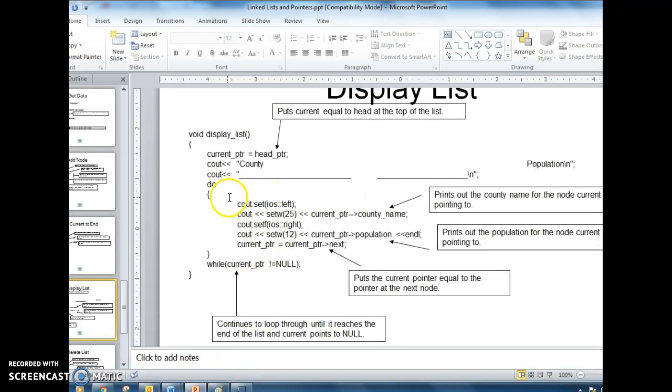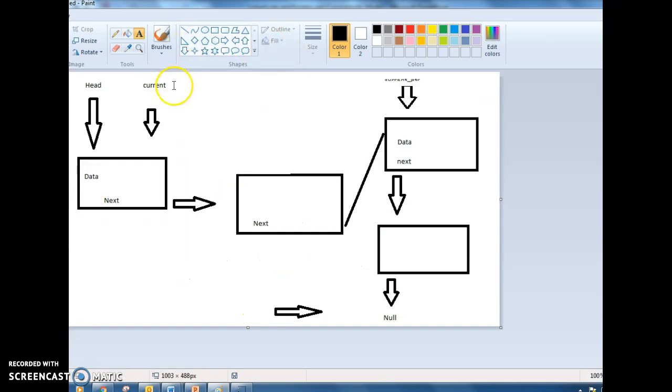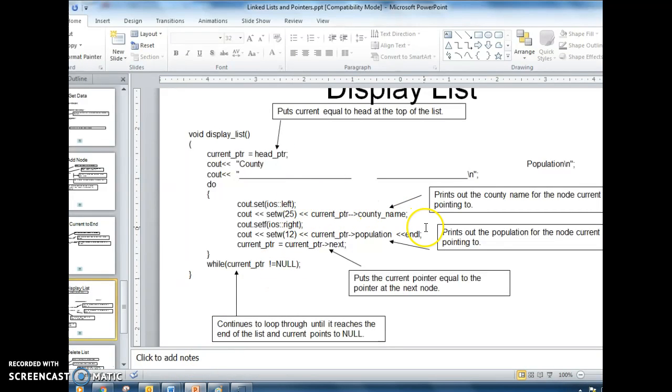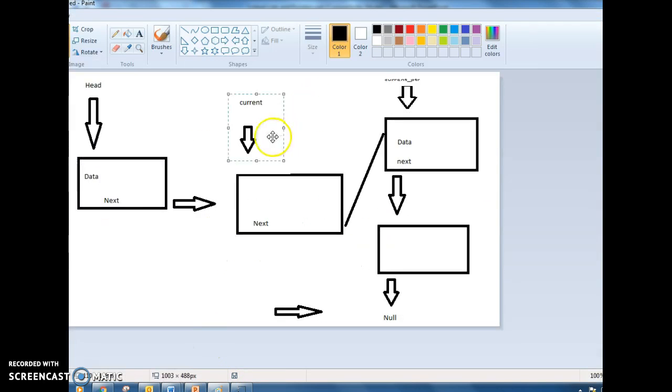And then it says, all right, while current pointer is not equal to null. Notice, there's current pointer equals current pointer at next. So now I take my current pointer and I move it here, and it does the same thing. It repeats itself once again. Current pointer at county name, outputs it. Current pointer population, outputs it. And then we come back around here, and now we're over here, and then it outputs again. And now we're over here, and then it outputs again. And at the point in time when current at next equals null, that's when it's going to stop.